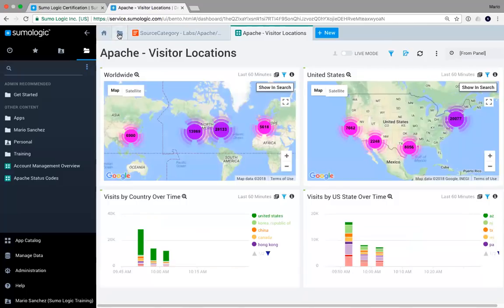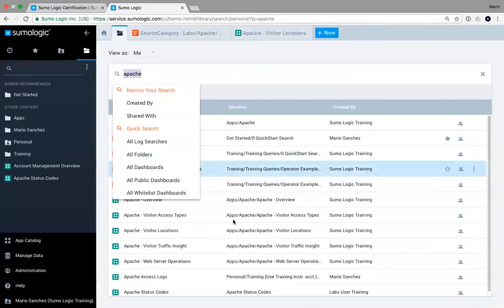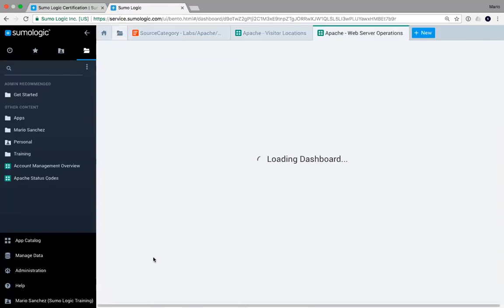Again, how was I able to do that? Because I went and looked for any content that has been shared that has the word Apache in it, which is pretty smart of me, so I don't have to start from scratch. I'll just show you one more that's over here. We'll look at this one called the web server operations, and that one most likely will show me some of the operations of a web server itself.